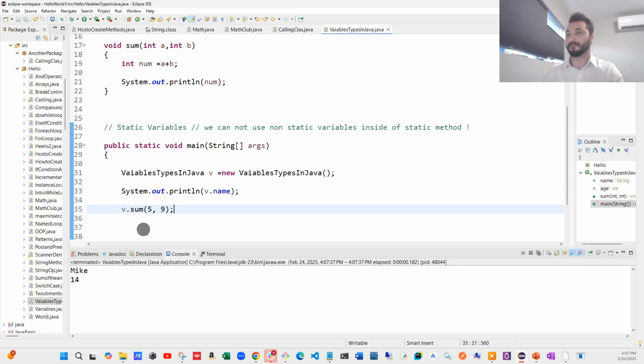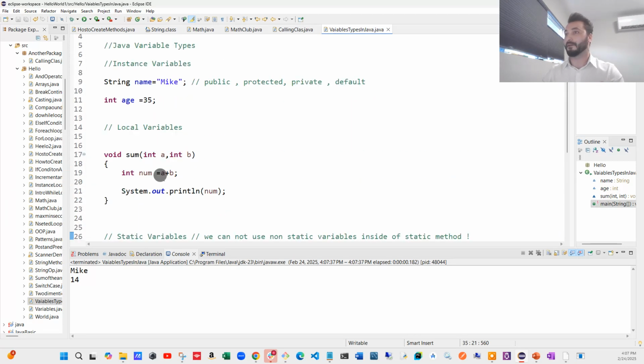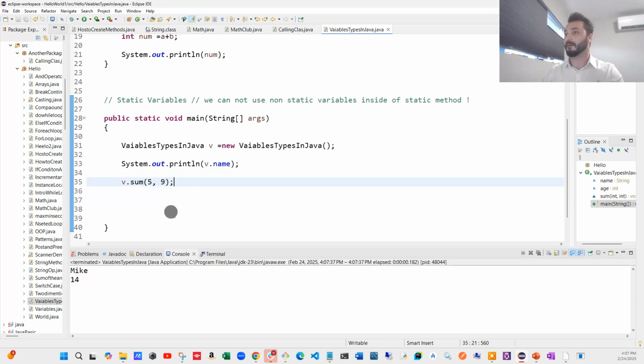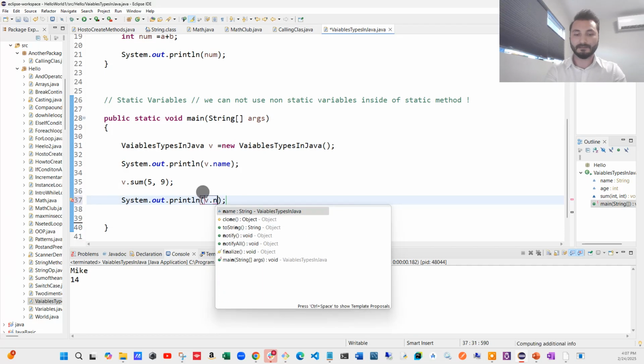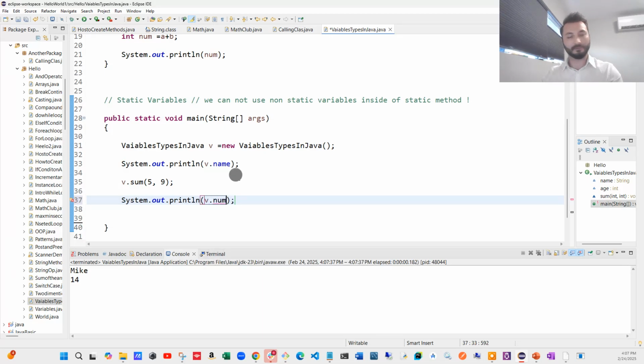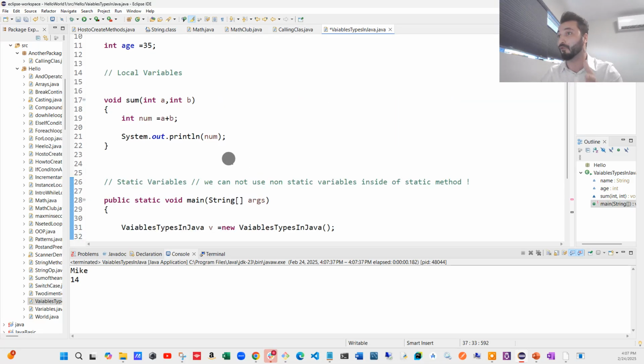It is gonna do what it's supposed to do. It is gonna sum the values, 9 plus 5, it is gonna be 14. Okay, so we are able to actually call this method too. But how about the num, right? Do you see any num? Do you think that we are going to be able to call this num here?